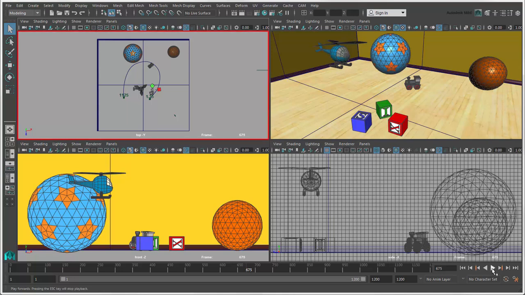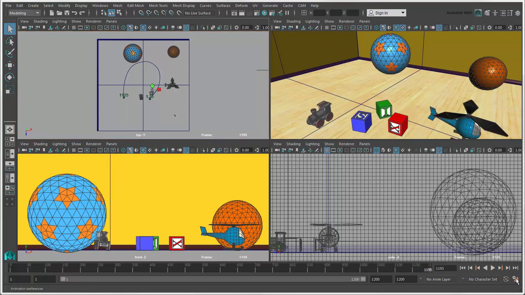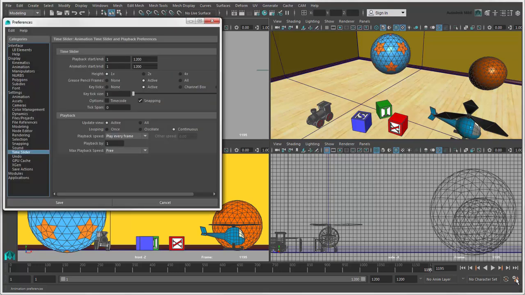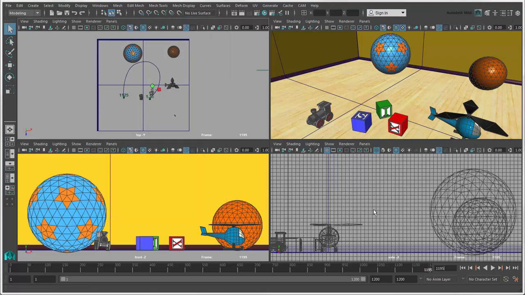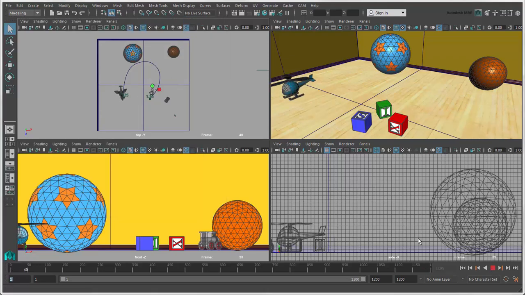Only the active view panel is updated during animation playback. The active view panel is the last one in which you clicked. To change this, open the Preferences window for the time slider. Change the Update View option from active to all so that all view panels are updated during playback.